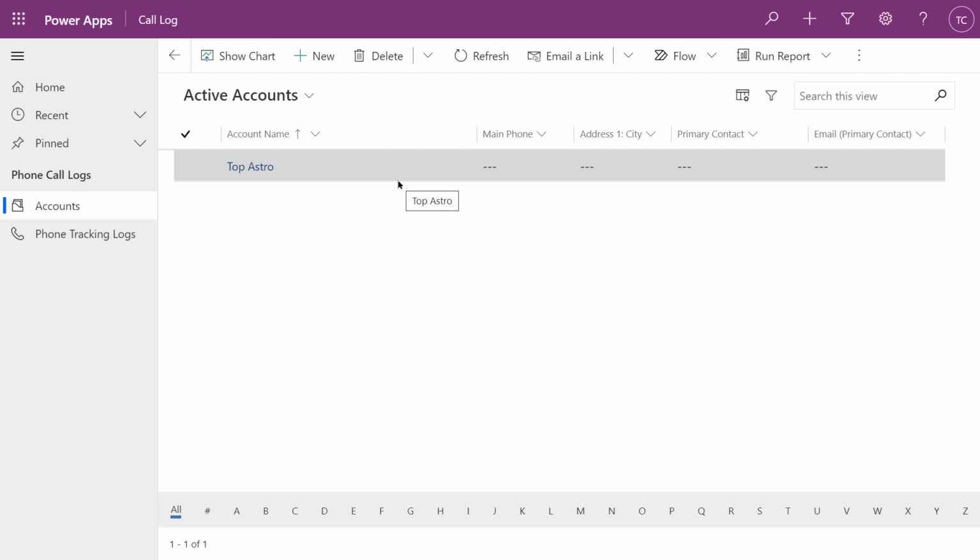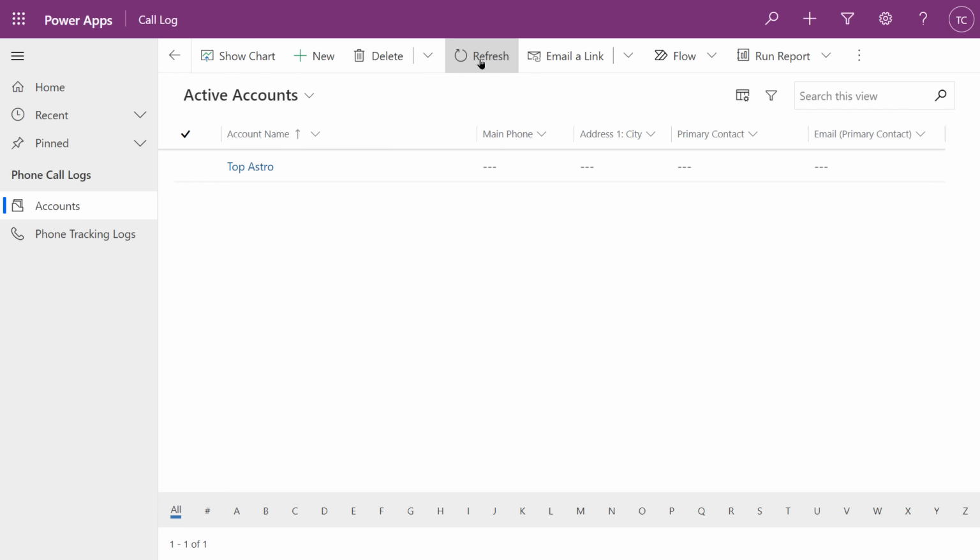You may be working with a Dataverse table. Your account table could already be populated. It could be blank. I just have one account in this table, and we're going to add an account. So that's what the new button is for. If we wanted to delete, we could. To refresh, because it is in a web browser, email a link, we have that option. We can add an Automate workflow to this, and we could run reports. So we're going to add an account, and we're going to just click the new button up top.